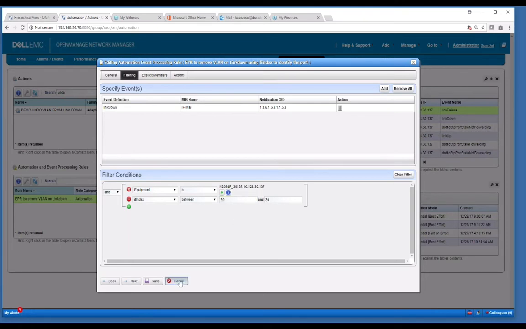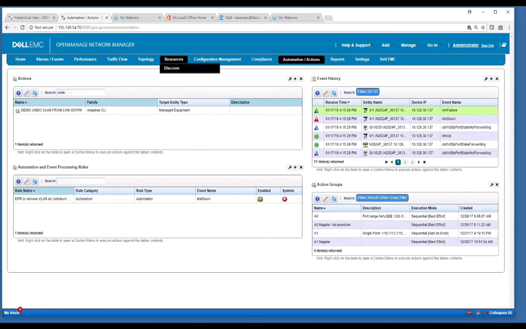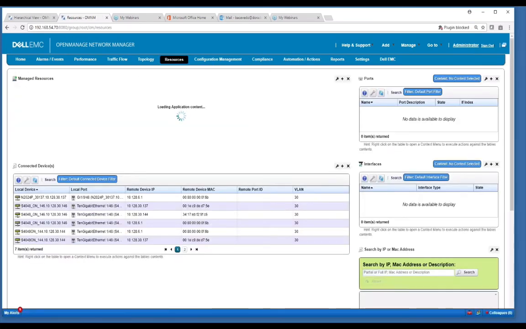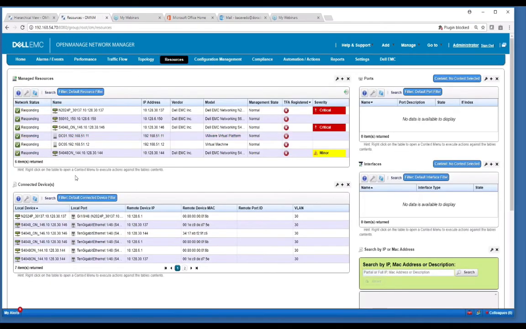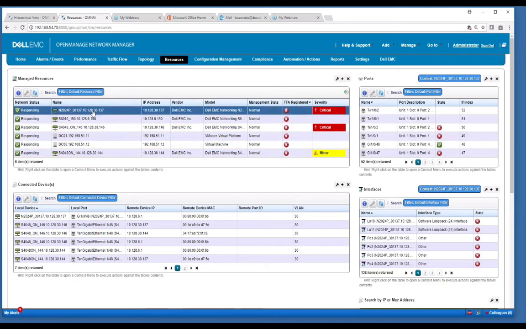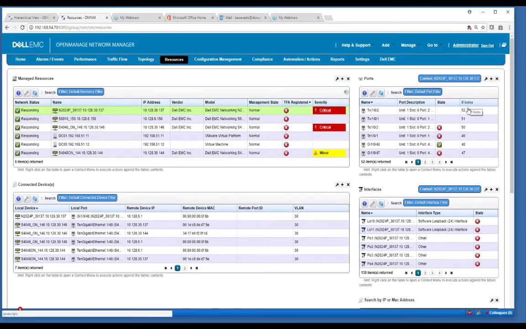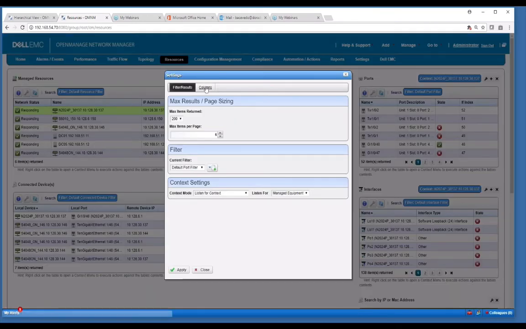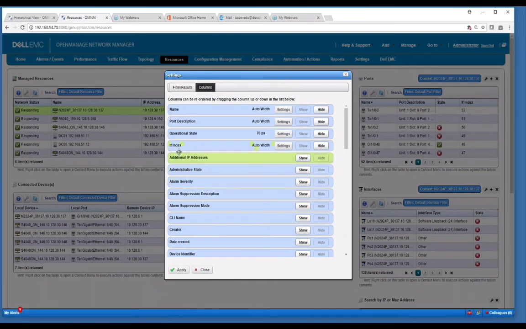So I'm going to just cancel this for now. We'll go back to my resources. This is our default resources page, and I can click on my device that I'm interested in. What you'll notice over here is this if index column. So I can see my if indexes very easily. The way you do that is by going to the wrench icon and selecting your columns. And one of those just happened to be if index.